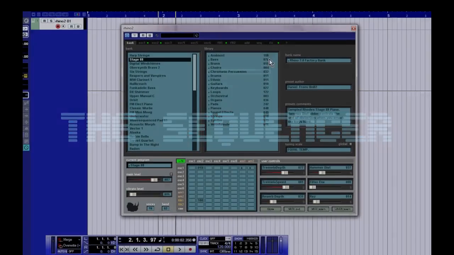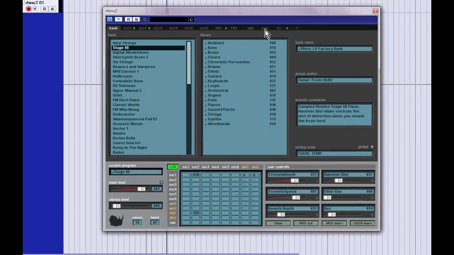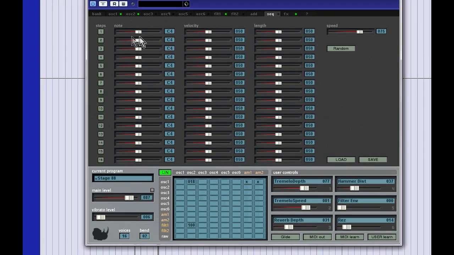Rhino features a step sequencer that feels unwieldy at first. However, after reading the short manual entry, it becomes much easier to use. You activate the sequencer by clicking the button next to the number of steps that you want, up to 16.